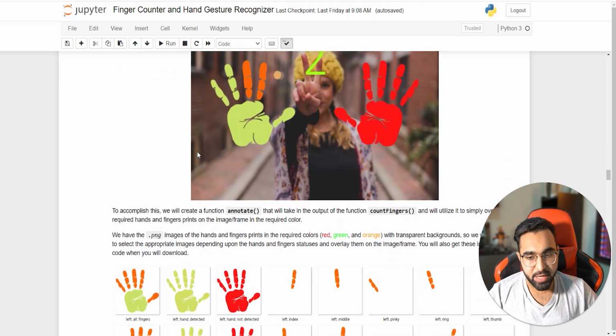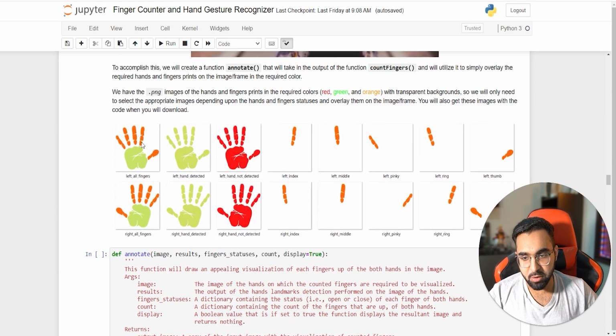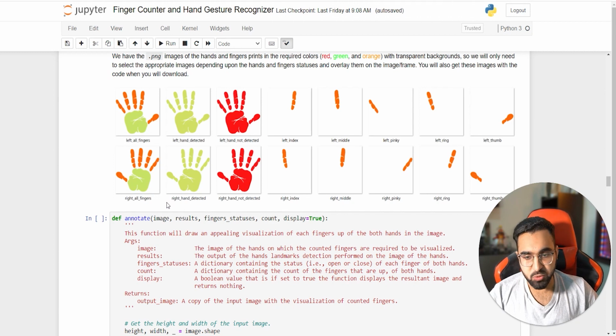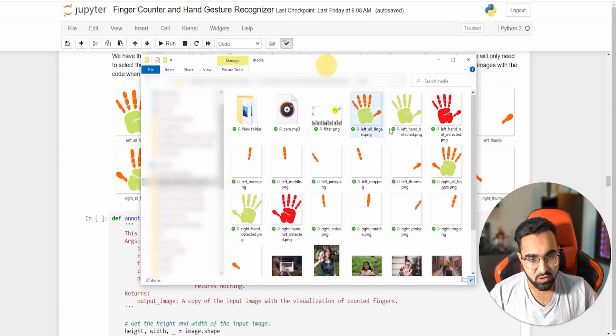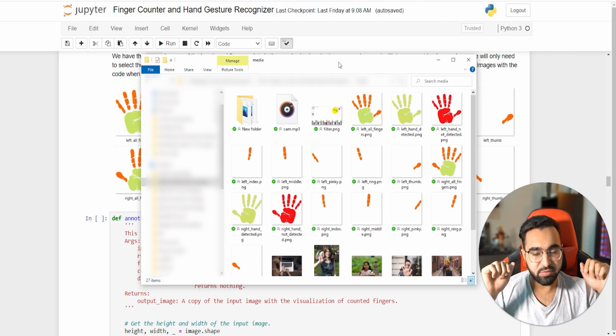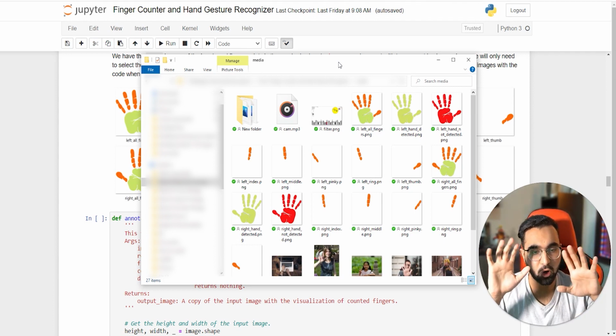Alright, so for that, what we need is just a number of images like this. So we have images stored on our disk like this, and these are the images. As you can see, these are all the images that I have, and depending upon which fingers are raised and which fingers are down, I'm going to overlay individual images on top of the screen.